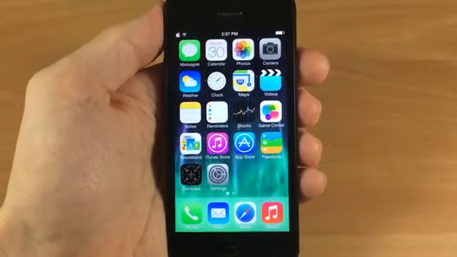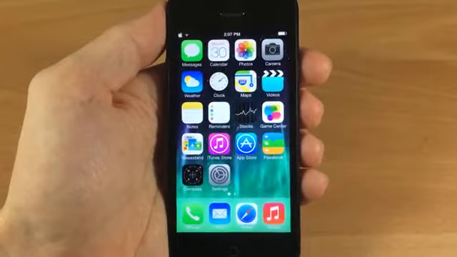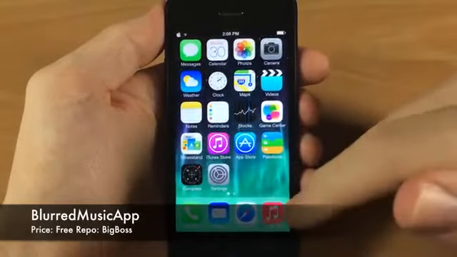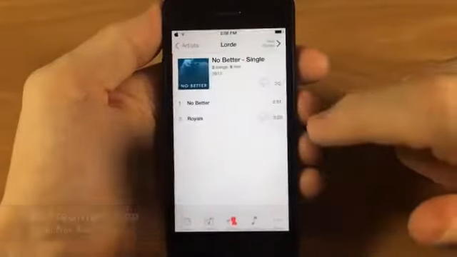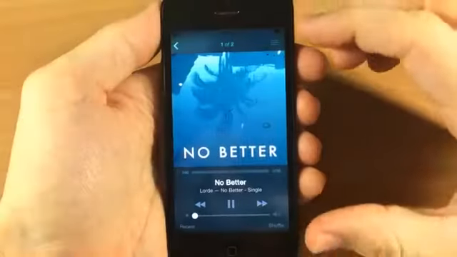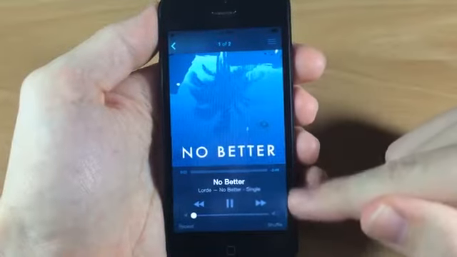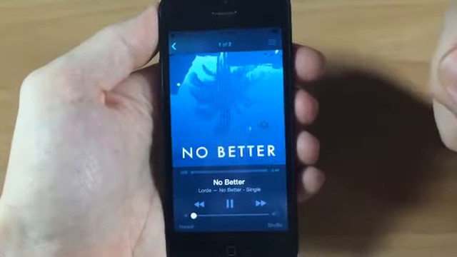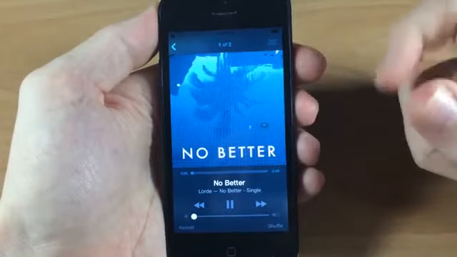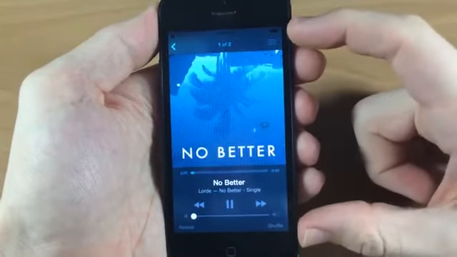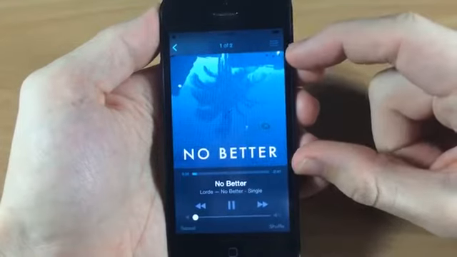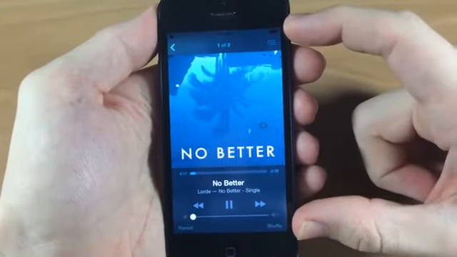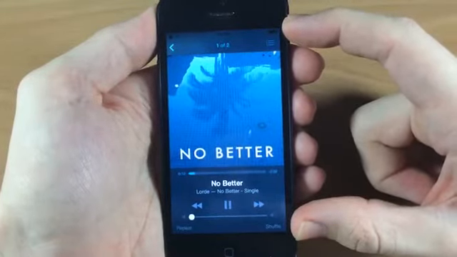Alright, so next up we have another music tweak, and it's called Blurred Music App. Now what this does, if you open up your music and you tap on a song, then you'll notice that it actually blurs out the music app right under the controls up here, and it makes it look a whole lot more uniform. And I think it looks a whole lot better because it really just takes the color from the album art cover and blurs it out over the exterior part of the music app.